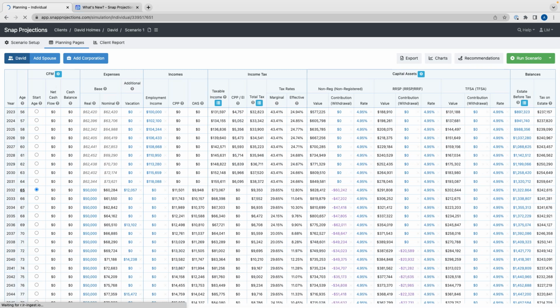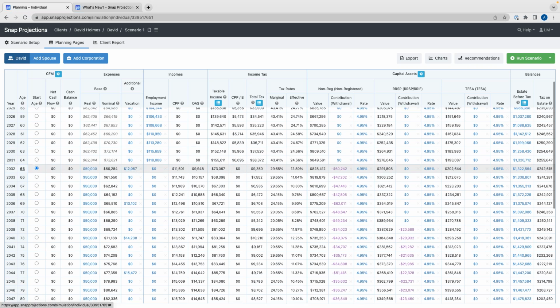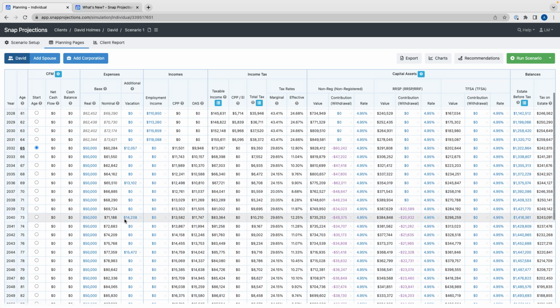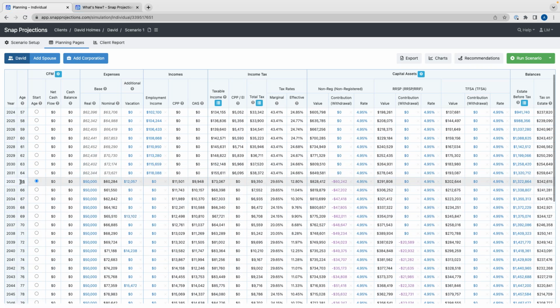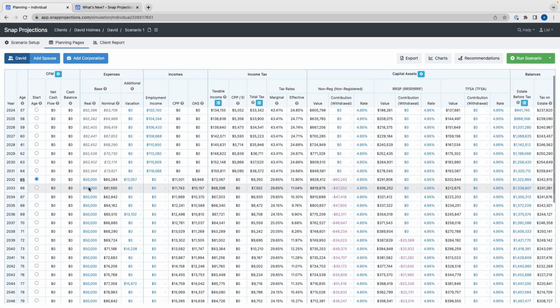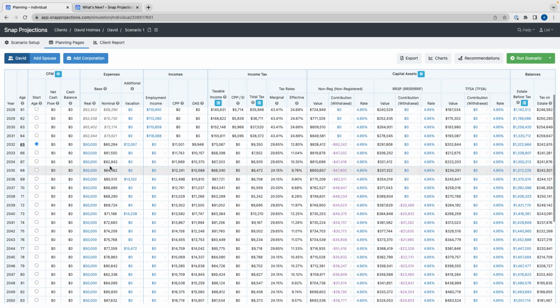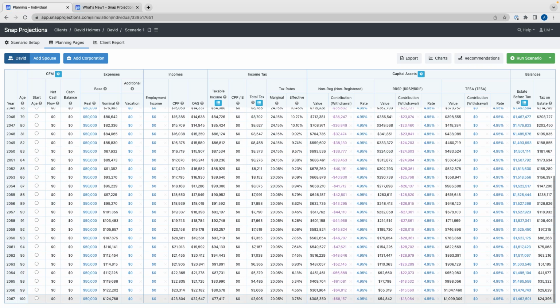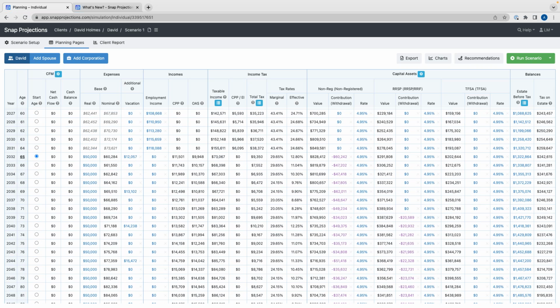Now, when we're on the planning pages, you will notice the columns here under expenses. There's the base expense in real and nominal dollars, and then there's the column for additional expenses that has the vacation right there. You're going to see the inflation adjusted amount of the vacation values reoccurring every 4 years in SNAP. Then the base expense starts at the retirement age of David right here at 50,000, and then the nominal dollars adjusted to inflation each year until the end of the plan.